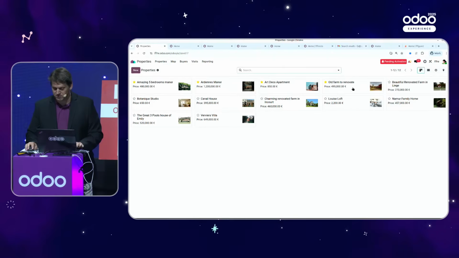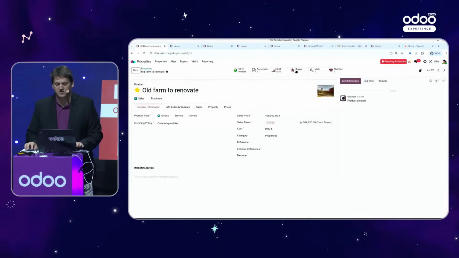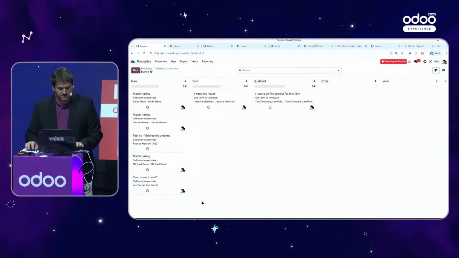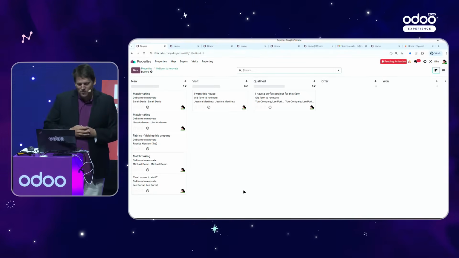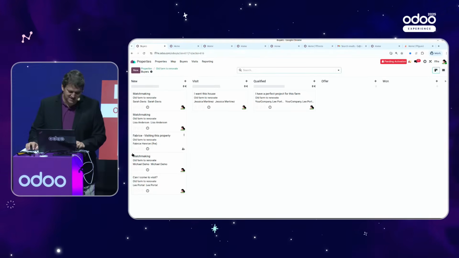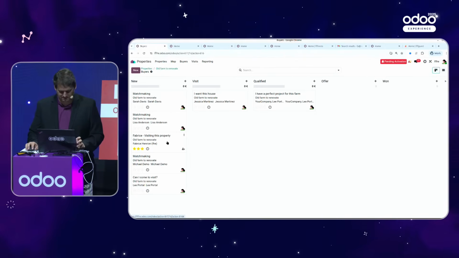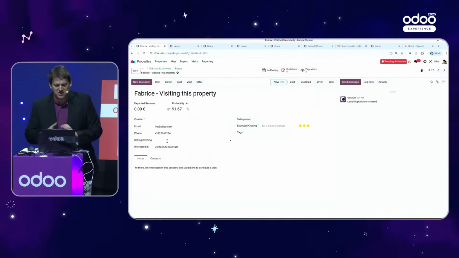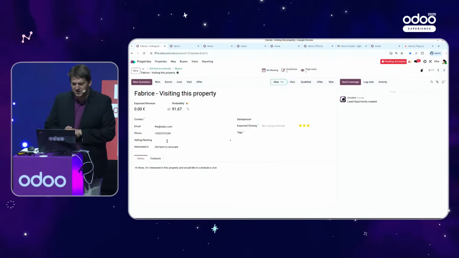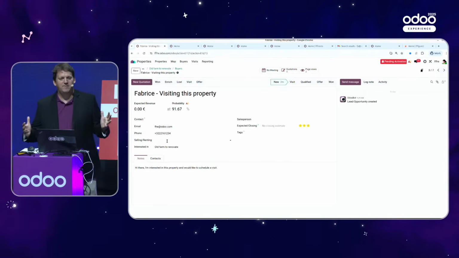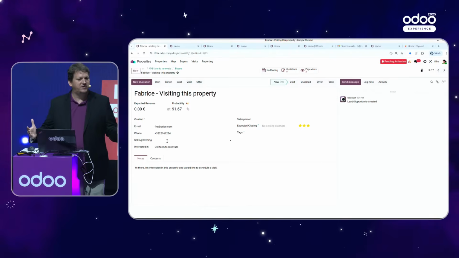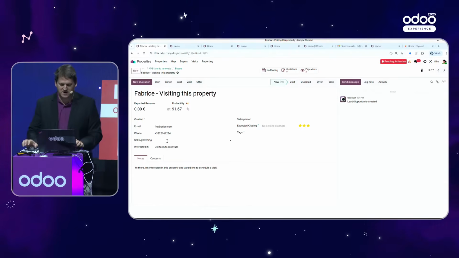And now if I go to my properties, old farm to renovate, let's have a look at the different buyers. So I have 7 buyers from here. And one of them looks more interesting than the others, Fabrice. I'm pretty sure I can sell him something. So let's go on the property. And now the next step is to have a visit on the property to convince him to buy this farm.